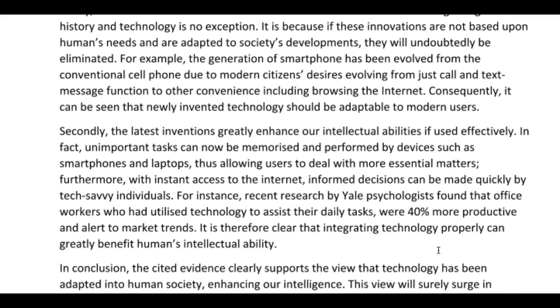Good work there, Tuan. Secondly, the latest inventions greatly enhance our intellectual abilities. Genius. You've nailed task response. I have the feeling, yep. So we've got it here as well, so that's good. If used effectively, in fact, unimportant tasks can now be memorized and performed by devices such as smartphones and laptops, thus allowing users to deal with more essential matters.